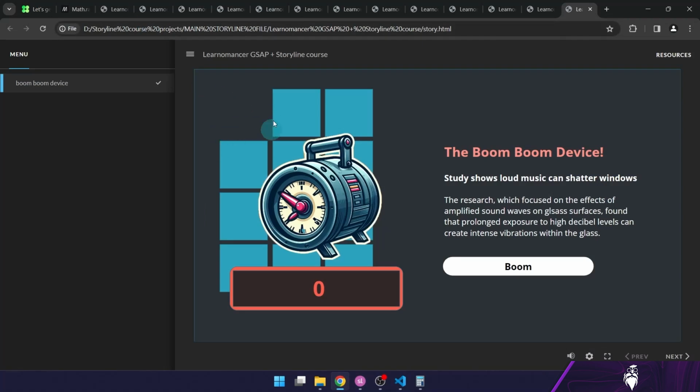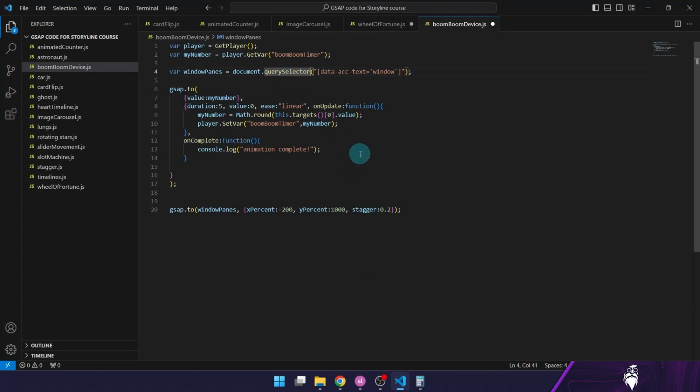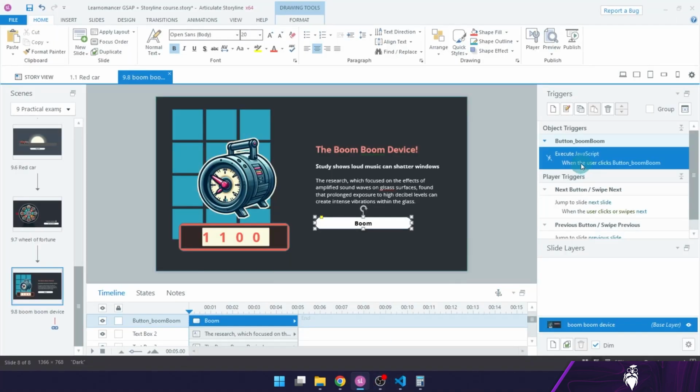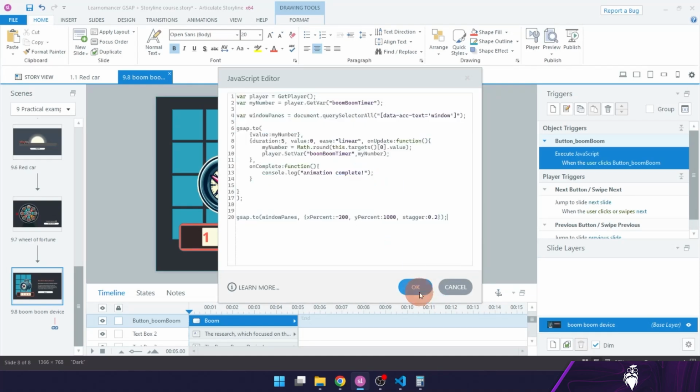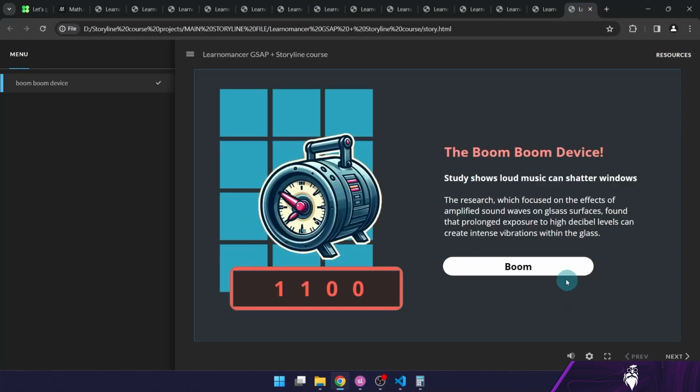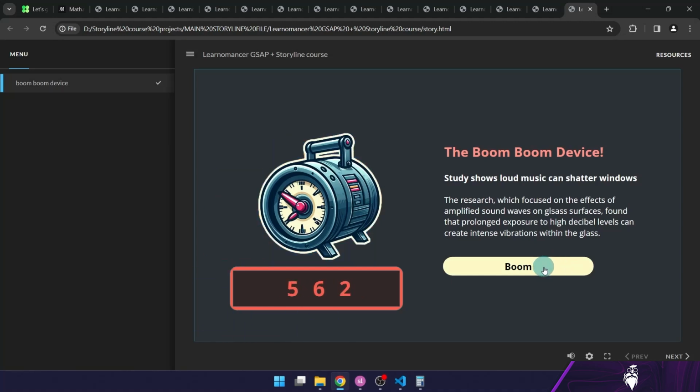It doesn't work. Let me refresh this. Only the first panel of the window gets broken when we press the button, so that's not what we want. But anyway, I forgot to use the query selector all property here, so that's why it only selected the first window pane. I'm going to replace the code here and now we can test it. As you will see, if we press the button, all the window panes will break. But we want them to break when the counter reaches 0, not right away.